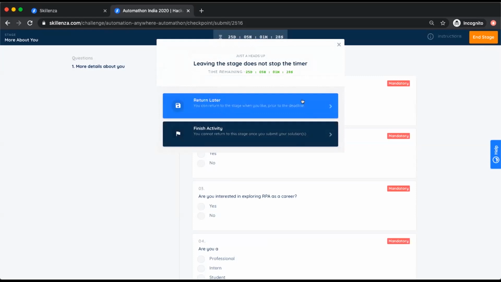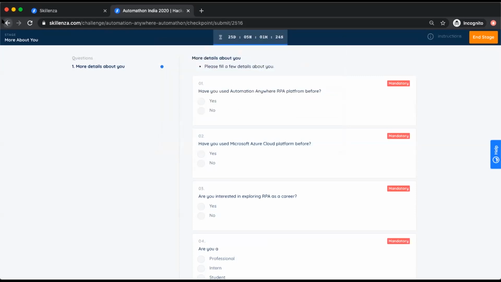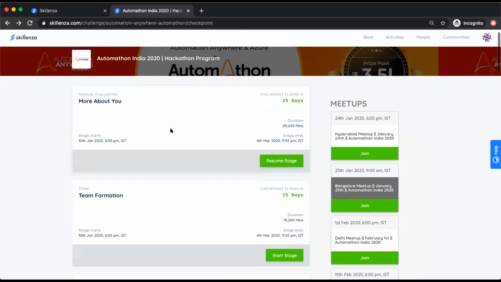So this will be the activity timeline, right? So I can again resume my stage since I had clicked on return activity later, right? But if you click on end stage, then you won't be able to see this button here. Similarly, for the team formation stage. So this team formation stage, you have to click on start stage.